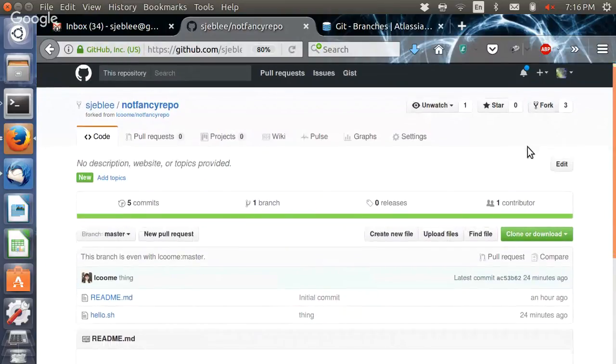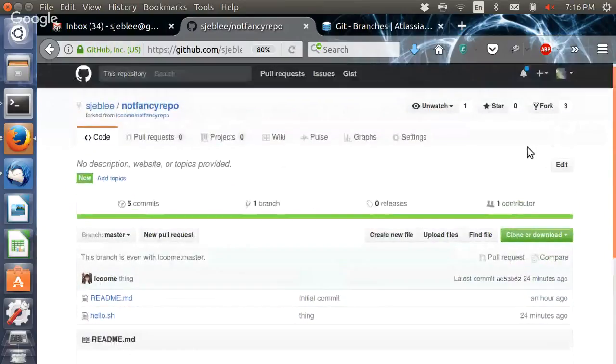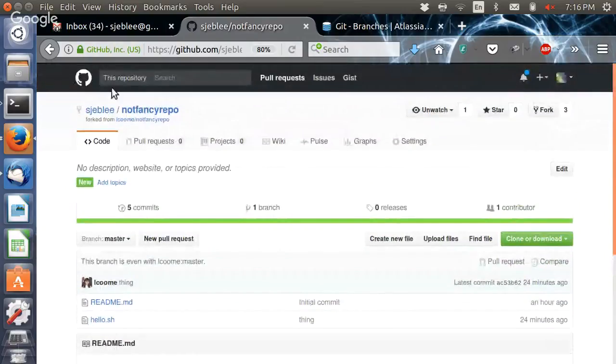Interesting. Okay. So now what you'll see here is that it says S. Jedley, which is me, / not fancy repo, forked from L. Coom, not fancy repo. So now what I have is my own master copy that lives on GitHub of her repo, because I don't actually have push access to your repo. So if I want to make a change, I can't just push to that, because you haven't given me permission.